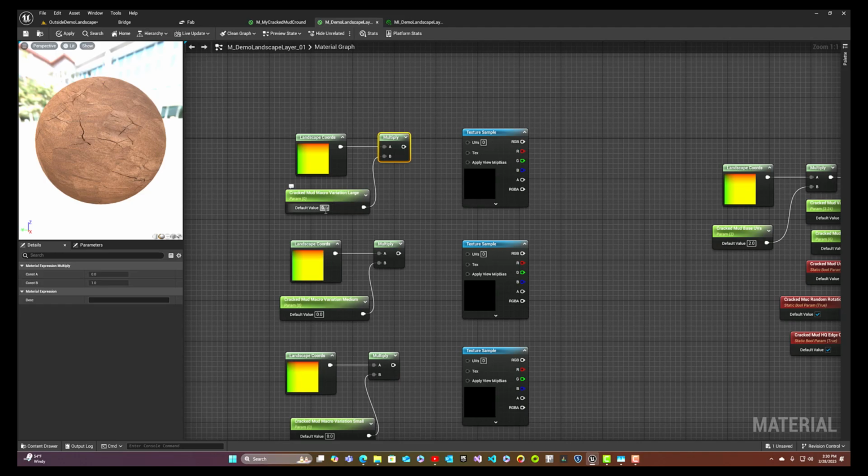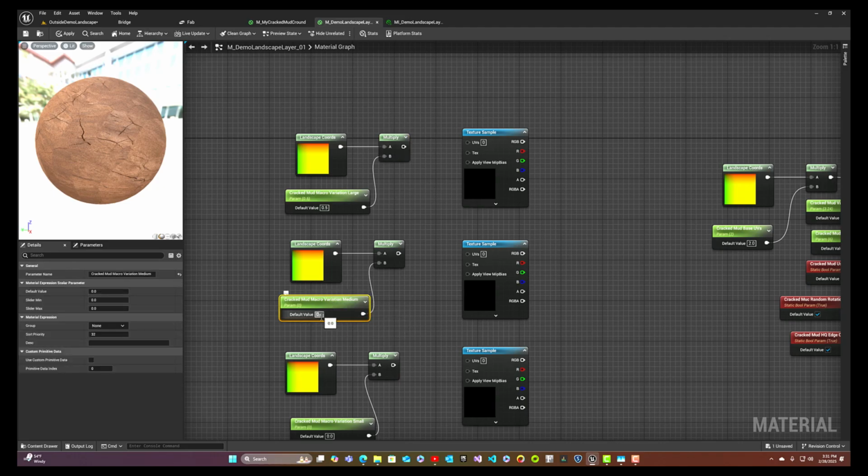So if I were to label this 1 and plug that into the UVs, it would tile once per unit area. But for this purpose, for this use case, we are going to set the default value of this first one to something like 0.5. That's a pretty good starting point. The next one, we're going to set an even lower number, okay? And that is going to be 0.02.